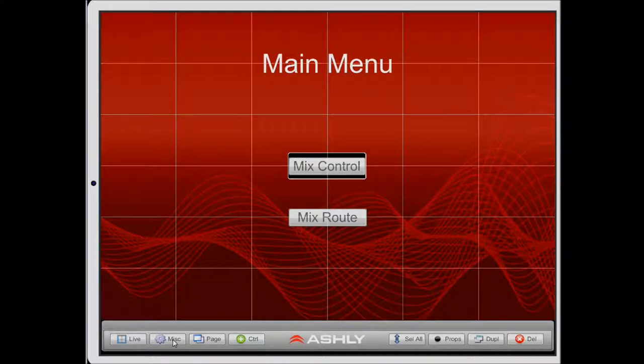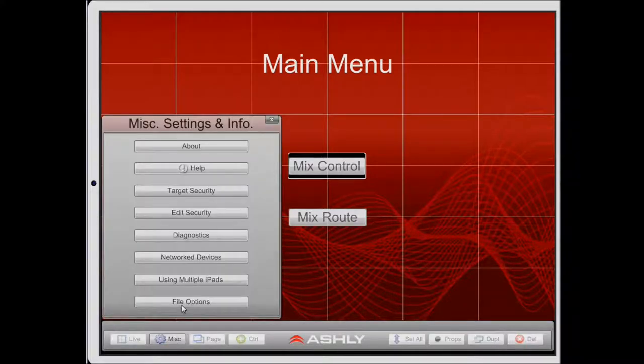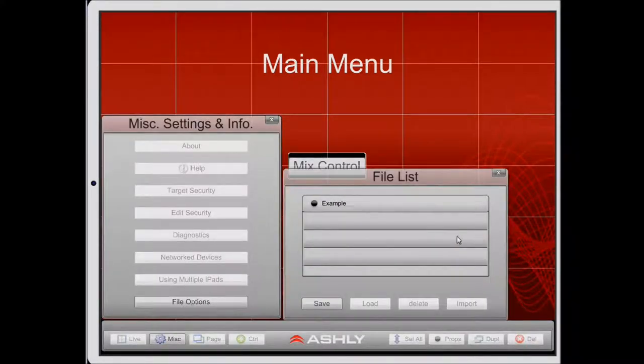We need to find the miscellaneous button. We need to find file options. On this file list menu, we can see all of the designs that have been saved out for our Ashley Remote app. And so what we want to do is add our design to this list.